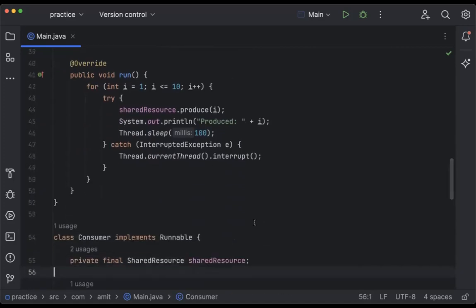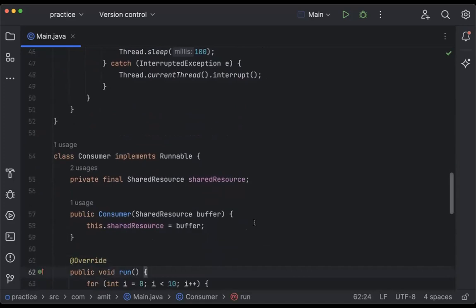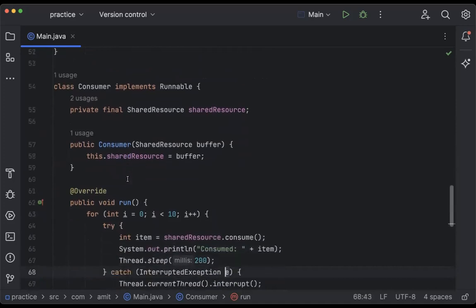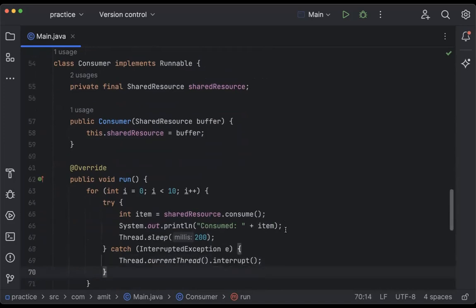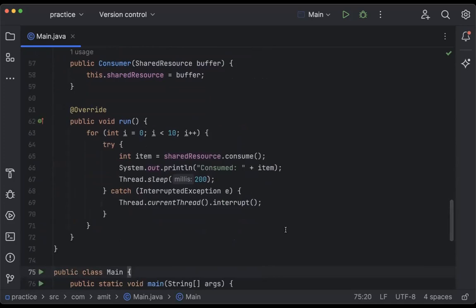And the consumer class, again, implements the Runnable interface. It also needs the shared resource, so that's why I have passed the shared resource in the constructor. And then I have the overridden run method. Here, it's consuming the items from the queue. Okay. And after consuming the items, it is printing consumed and the number. And again, it is also going to sleep for 200 milliseconds. Okay. So that was the code part, how we can implement it.